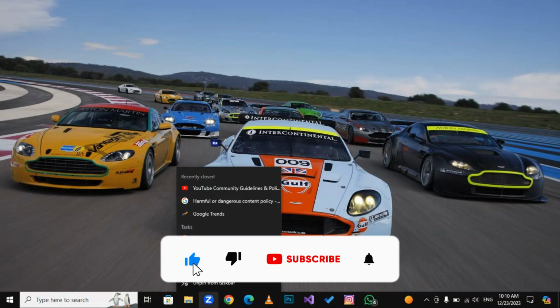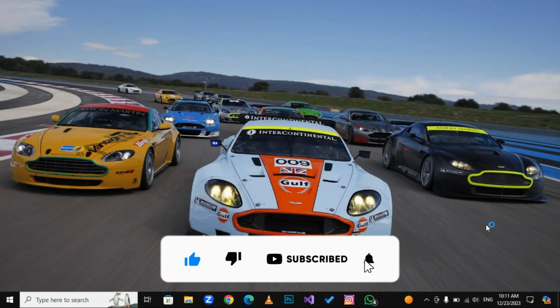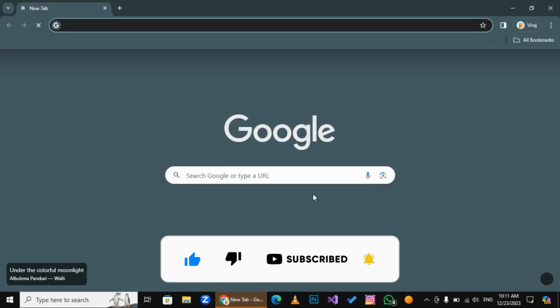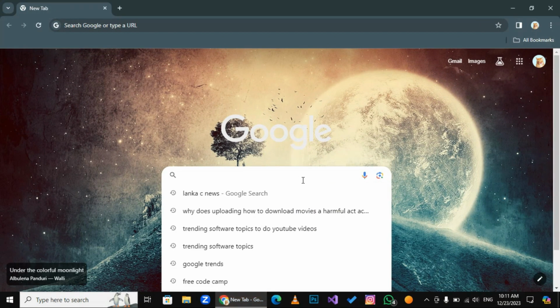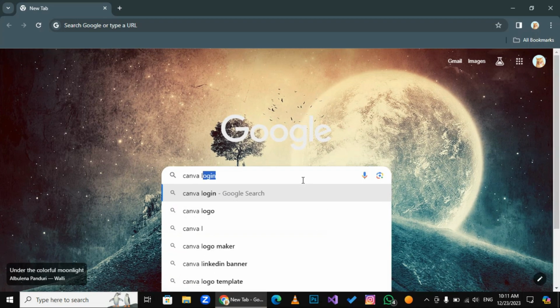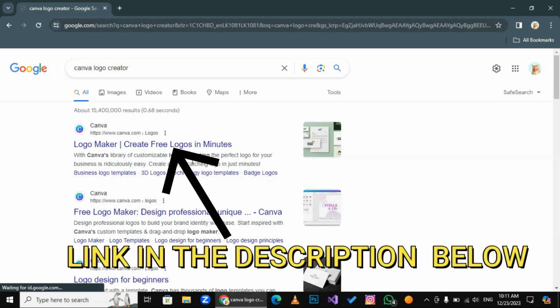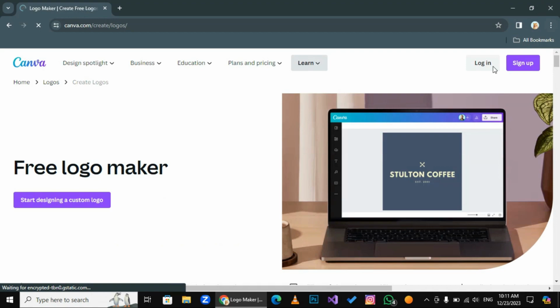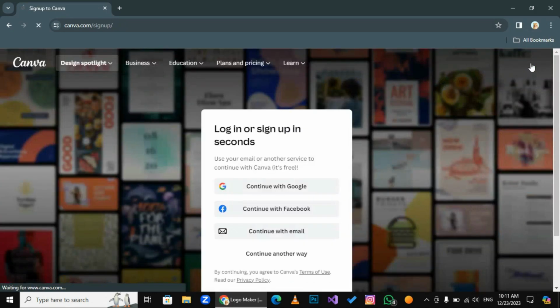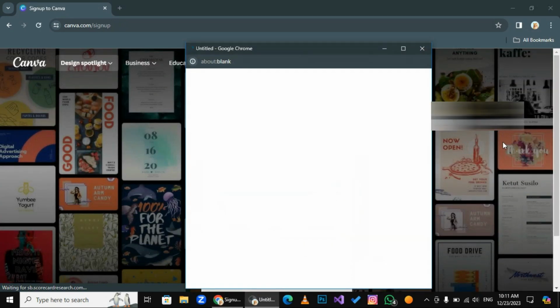Open the Google Chrome or any other web browser, and type Canva logo creator and click the first link that comes up or click the link in the description below. First of all, I recommend you guys to sign up. Follow the steps to set up your Canva account.